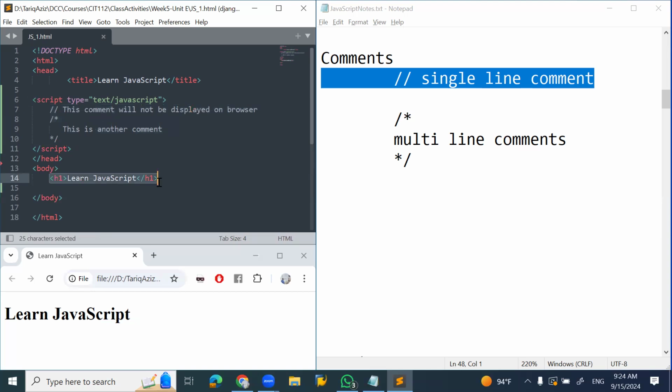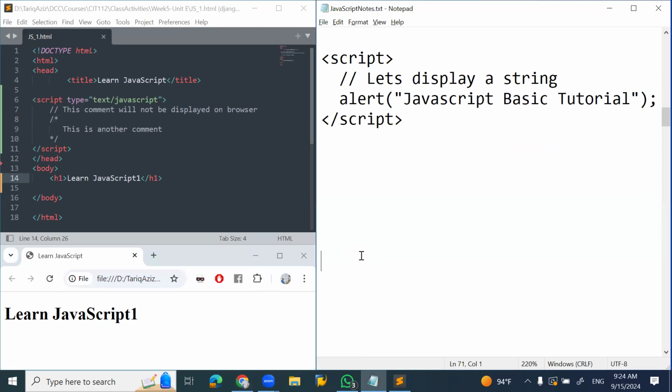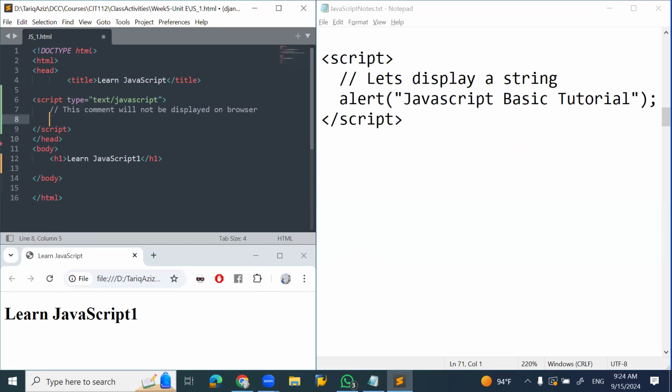And we have the H1, so it is displaying only the H1 part. Just see, if I change it to JavaScript 1 and refresh the page, it will show JavaScript 1. So let's see what we have next. Now we will run. I can just remove the duplicate comment.